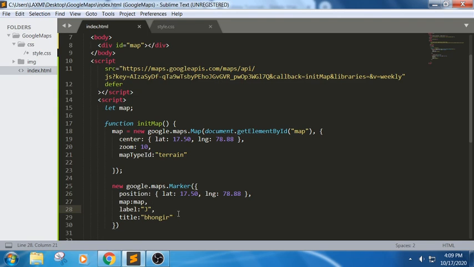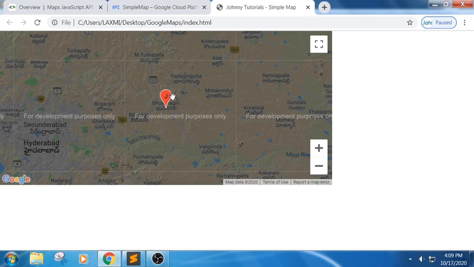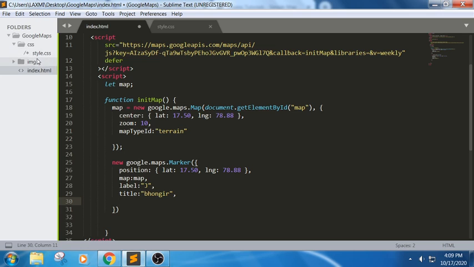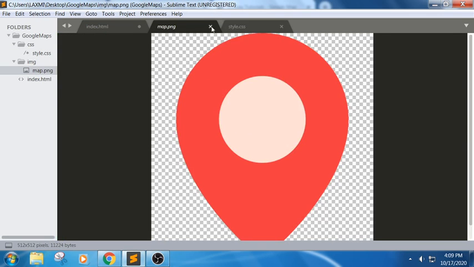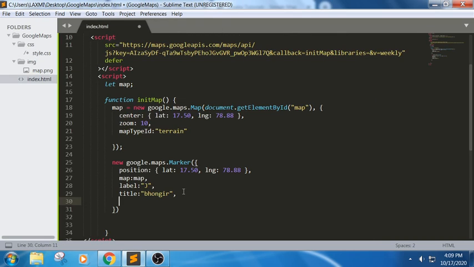For suppose if I want to change the icon, for example, if you can see here the icon is in red color, right? I want to change the icon to this thing. Then also we can do it. How can we do it? We can just write icon. What is the image here? map.png.